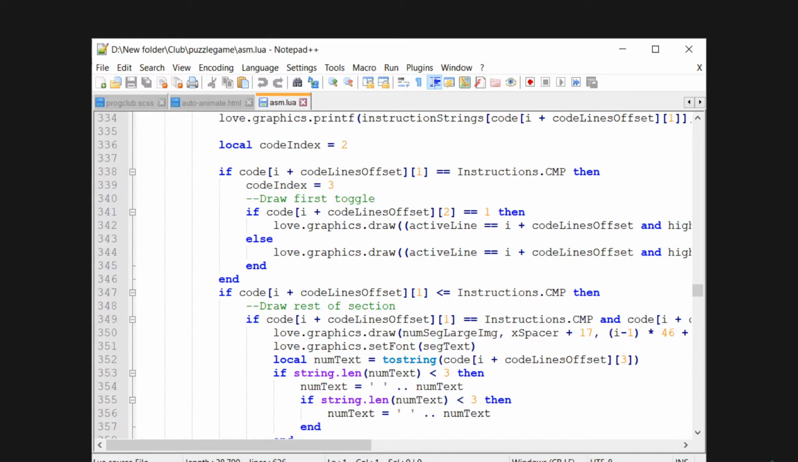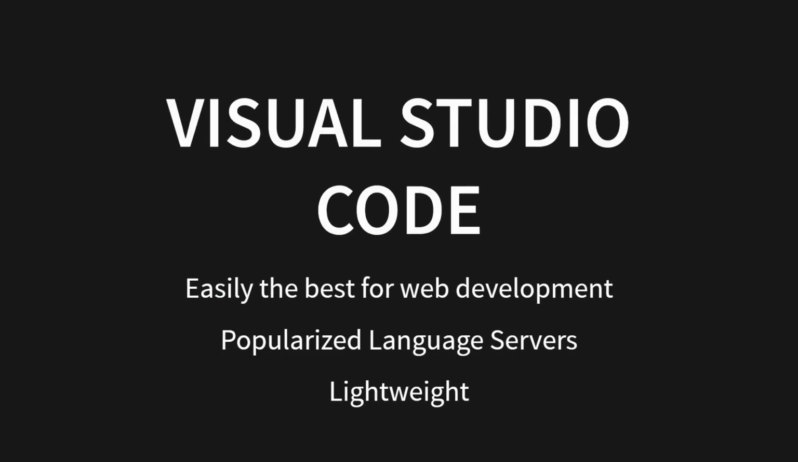And here's just an example of what it looks like. That's actually Lua code there. So Visual Studio Code, I think, is one of the best that you can run. It's definitely the best for web development. So if you're writing HTML, CSS, JavaScript, or a variant of those languages, you'll definitely want to be using this. That's what it's built for. It's actually written using JavaScript and HTML and CSS.